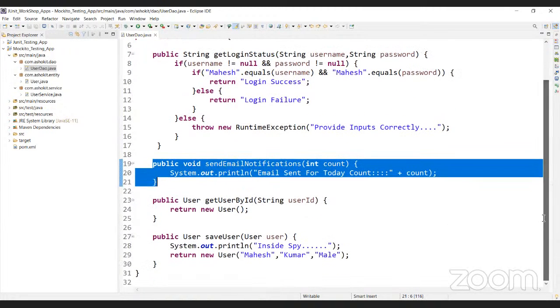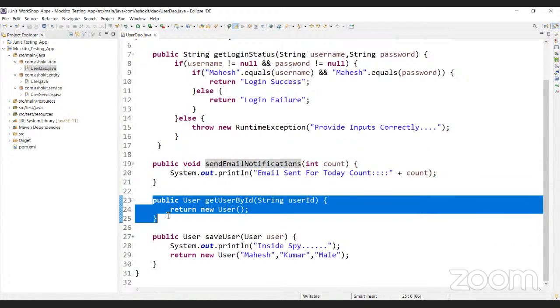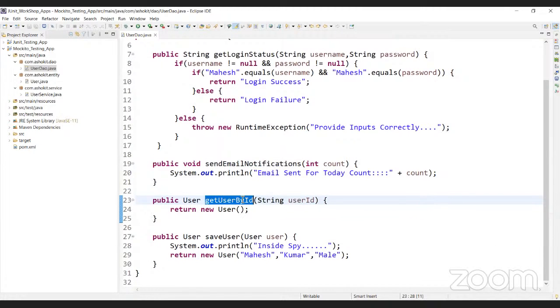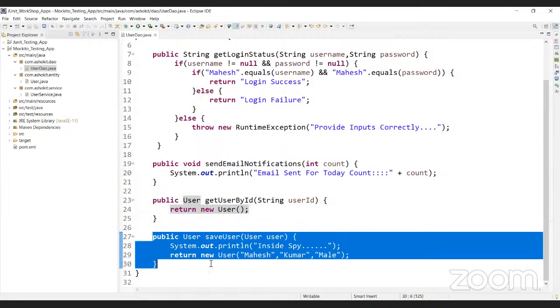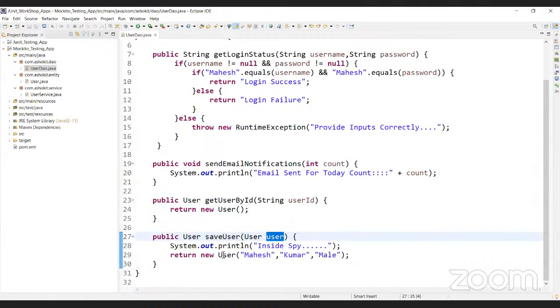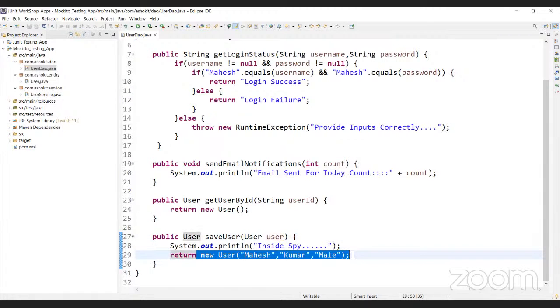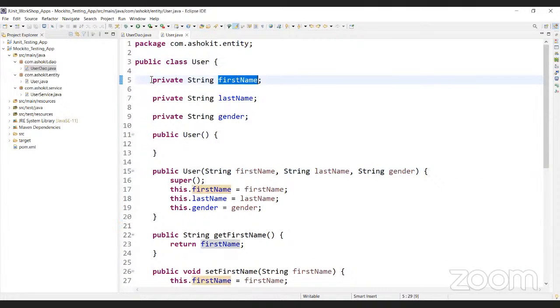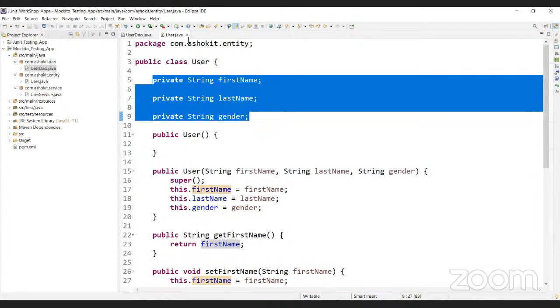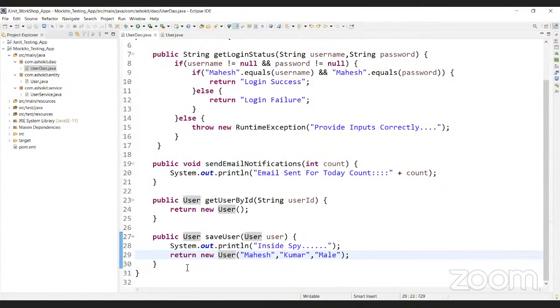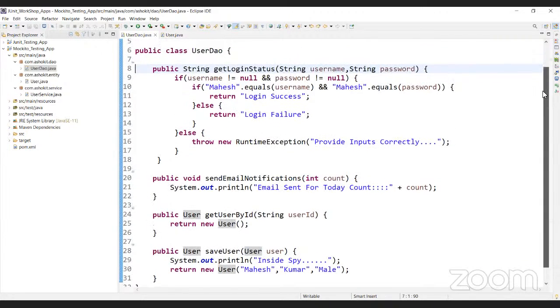And I have also written two other methods, sir. One is get user by id, which is going to return some dummy user object. You are supplying a user id, and it is going to return some dummy user object, nothing more. And in the case of save user, sir, you are creating a new user with Mahesh Kumar and male gender. Simple. User is an object which contains three properties: first name, last name, and gender. So this is the simple dummy behavior for the UserDAO class.